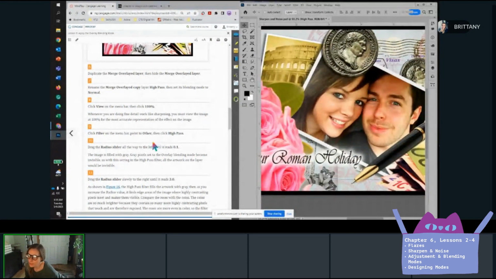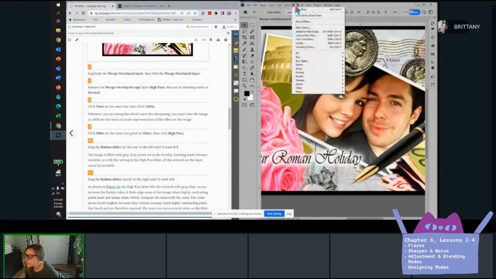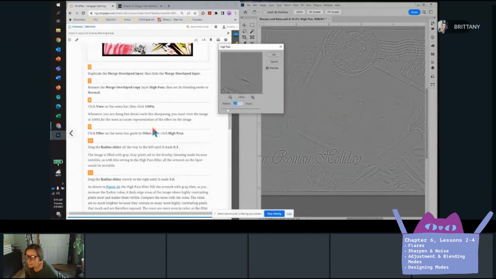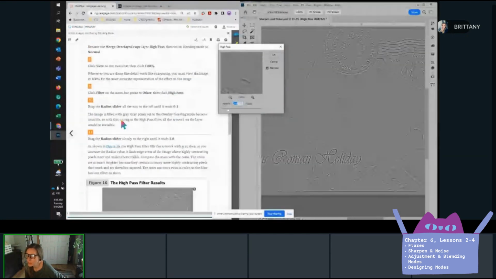Okay. So now click filter and point to other and then high pass. So filter, other at the bottom, high pass. Oh goodness. Drag the radius slider all the way to the left till it reads 0.1 and it's all gray. And then drag it so that it reads 3.0. Okay, so now we can see the detail coming through.